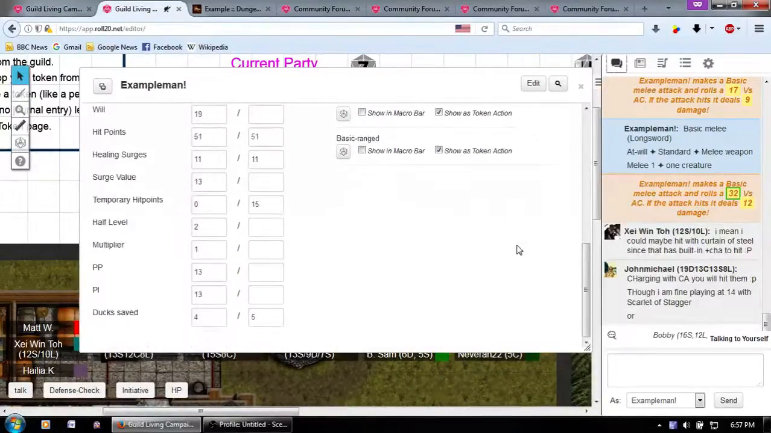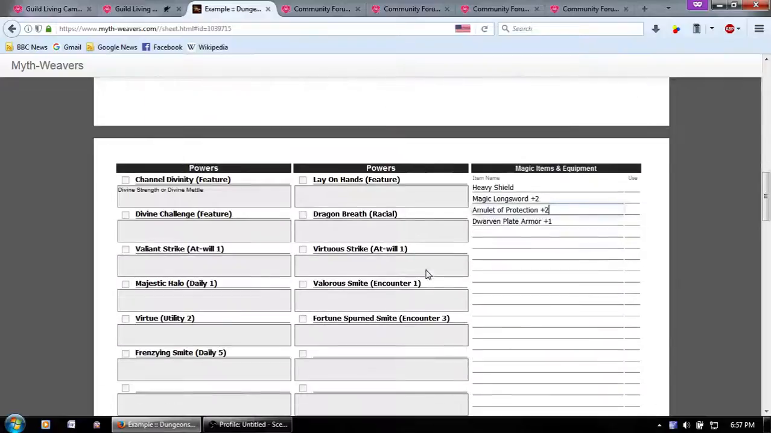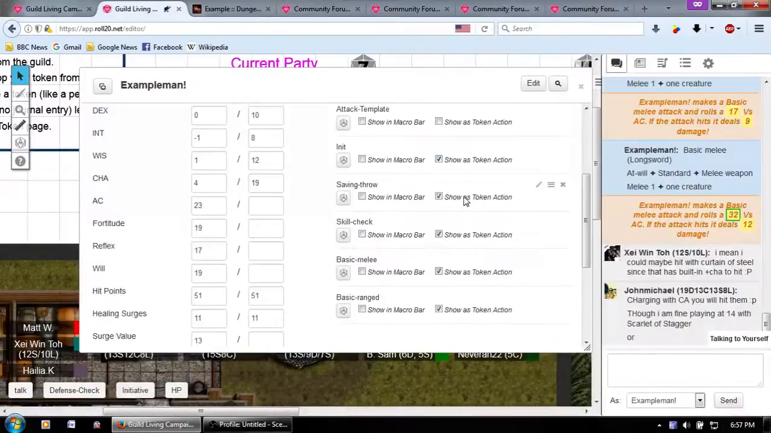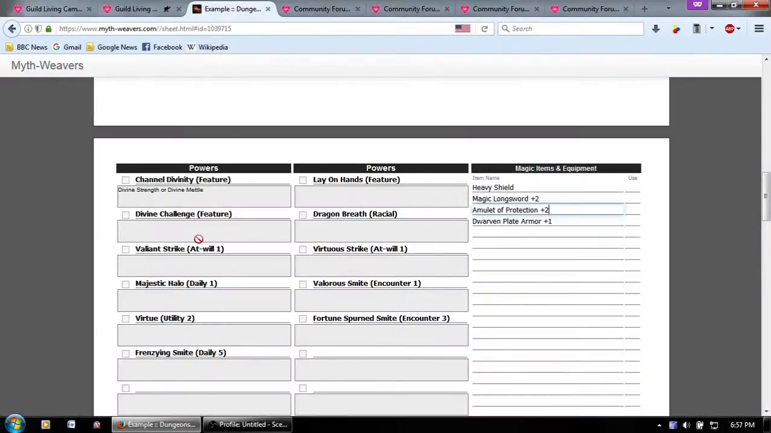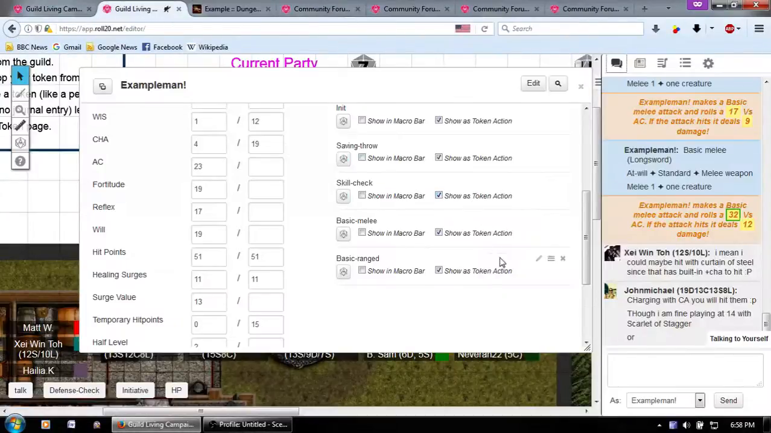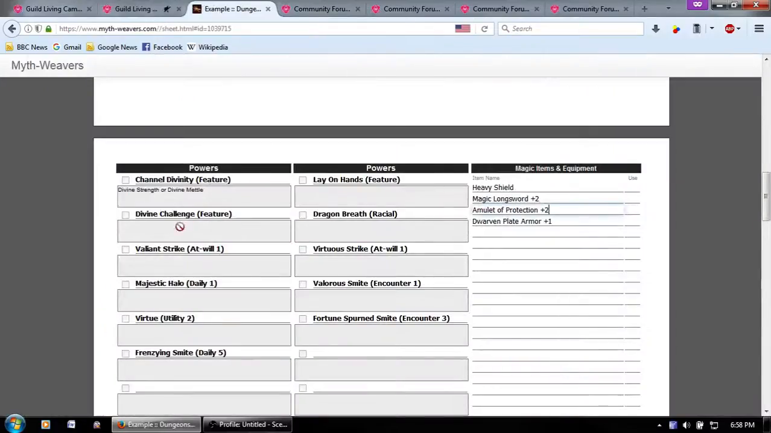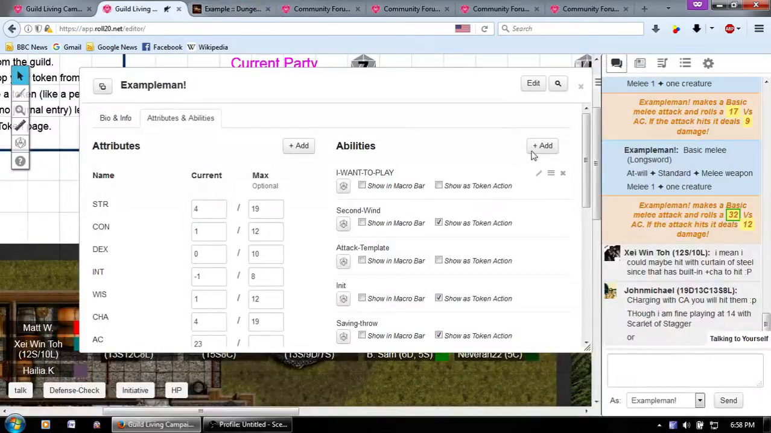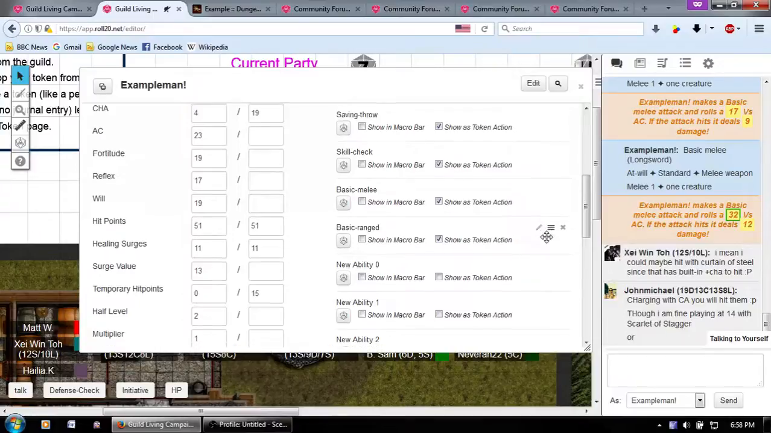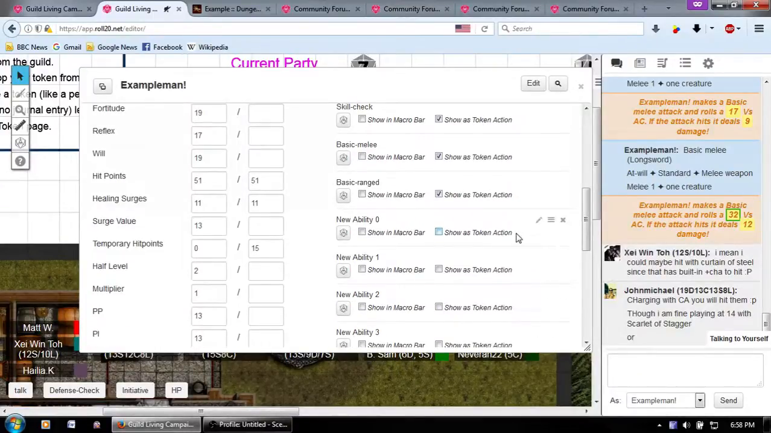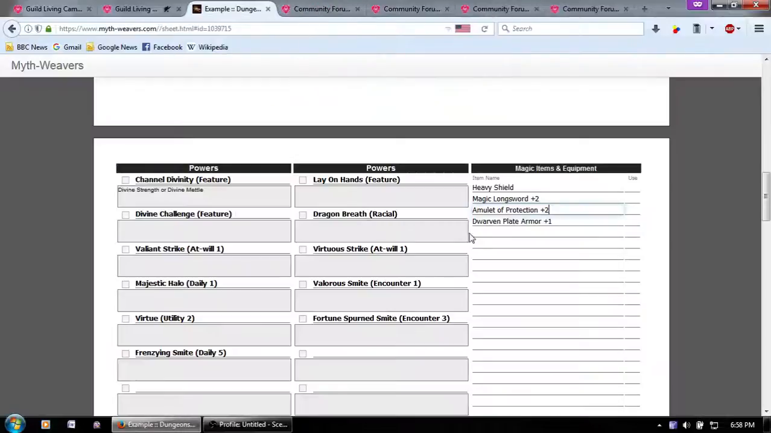All right, so we need to make the rest of these macros for these powers here, at least. Luckily, Gary has done an excellent job of setting this up. He has all of the features and the at-wills and the dailies and the encounters listed out. So let's start making them. We need to have 11 powers, so let's add 11 new abilities. 1, 2, 3, 4, 5, 6, 7, 8, 9, 10, 11. All right. So these are what we are going to use for our power macros for our character Example Man.